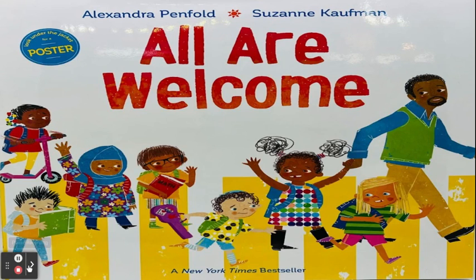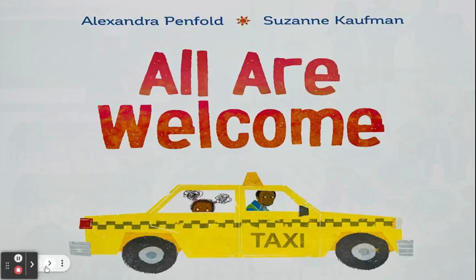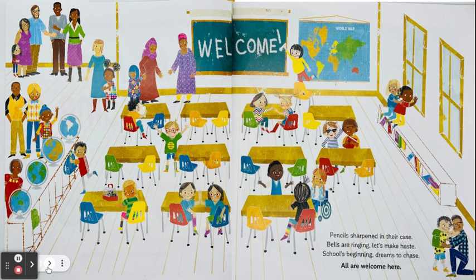All Are Welcome. This story is All Are Welcome, written by Alexandra Penfold and Suzanne Kaufman. First we're going to have the students take a look at the picture. You would say something like, boys and girls, let's take a look at this picture. What are some things that you notice? And students would share what they notice that's happening in the picture.